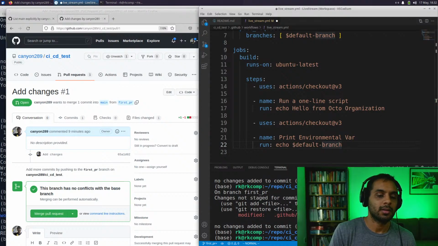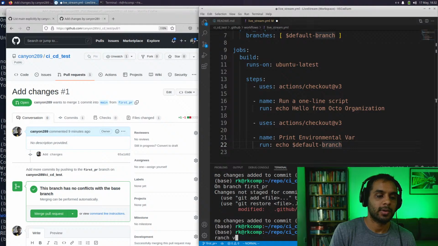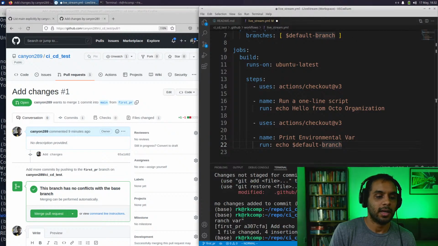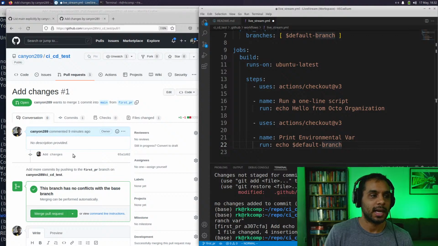git commit, add echo for default branch var. Okay, so this is all on my local computer. When I push this, what's going to happen is you're going to see a commit pop up over here.